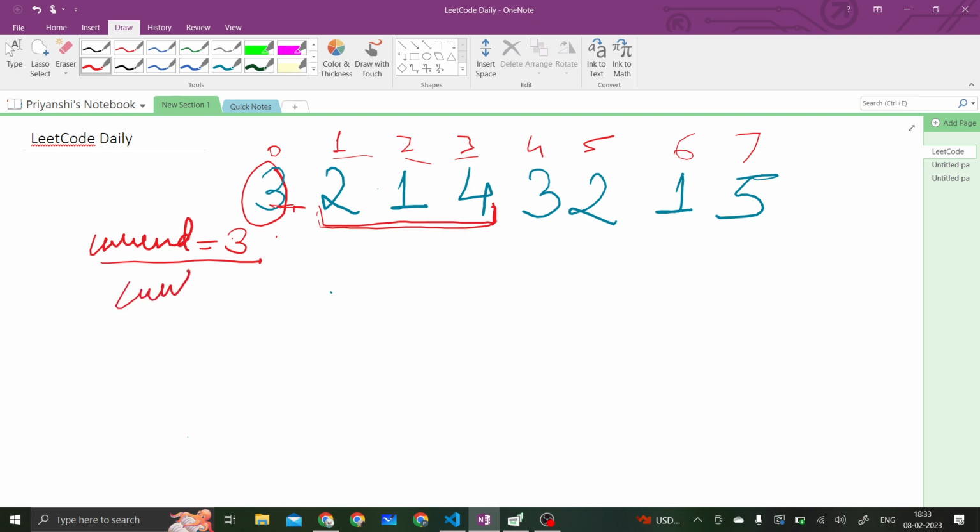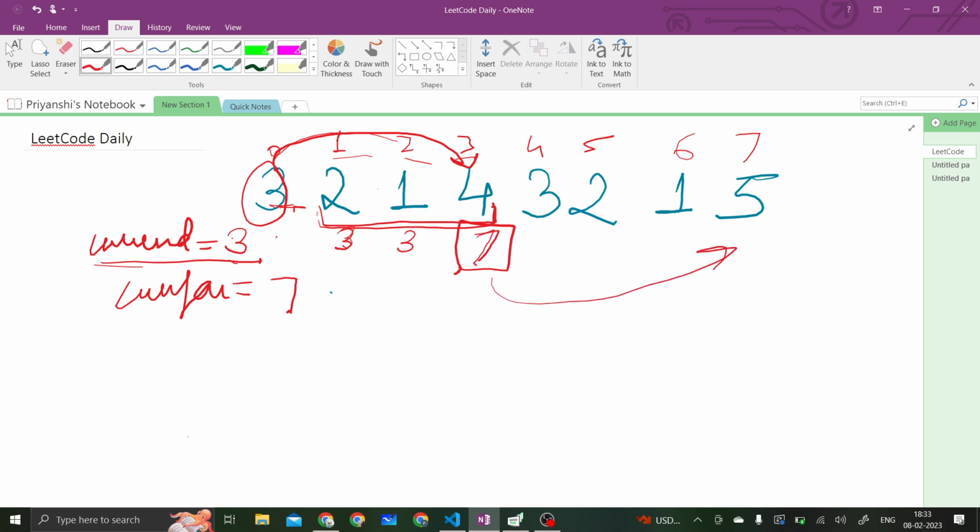Current var, when current end is 3, current var will be, this is 3, this is also 3, but this is 7. So which is better? 7 is better, right? So our current var will become 7. So that means if we make a jump to this position, that will be giving us minimum jumps, right? Why? Because if you make jumps here, we will be only going to the third index. But if you make a jump from 3 to this position, you will be going directly to the 7th index, right? So that is why we are taking current var.